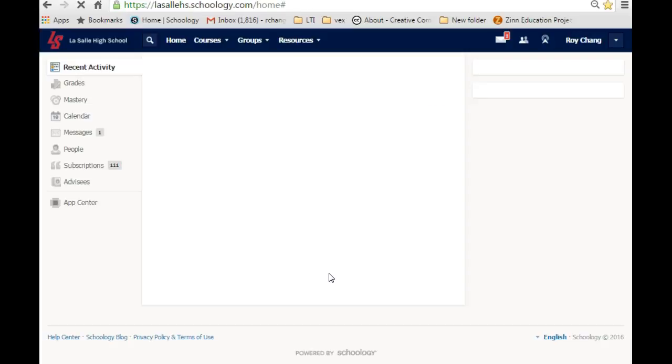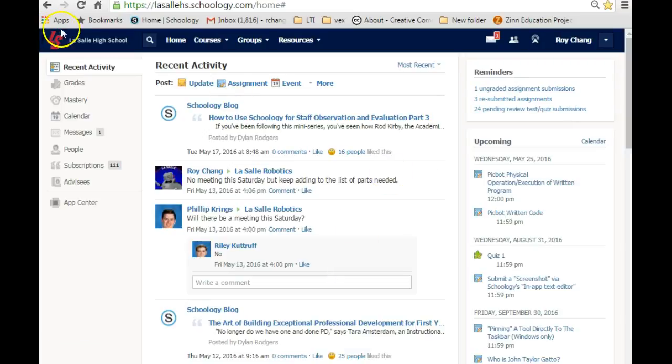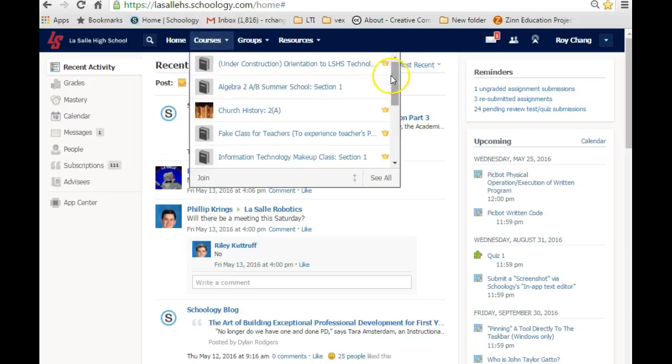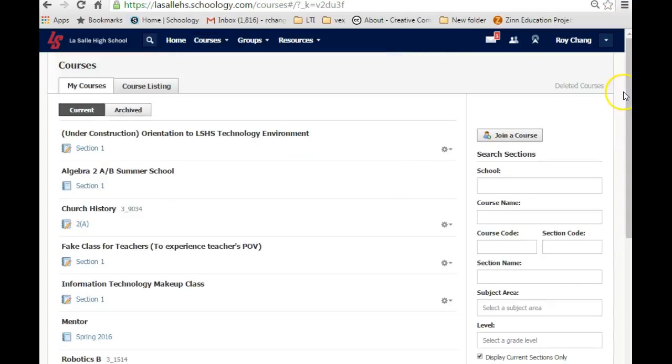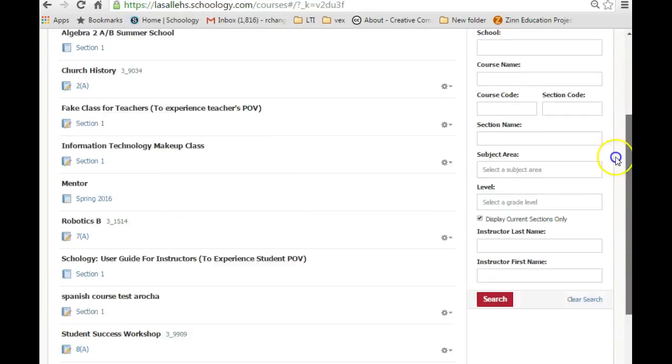Once we've signed in, we can verify that we are at LaSalle High School's Schoology page. That's our logo. And then you can check your name, which is in the upper right-hand side. Up here we have our menus or tabs, and down here on the left side we have more links. What's important now is the courses link. That allows you to look at all your courses. If you can't see them here, you can always click on See All and see the full list.